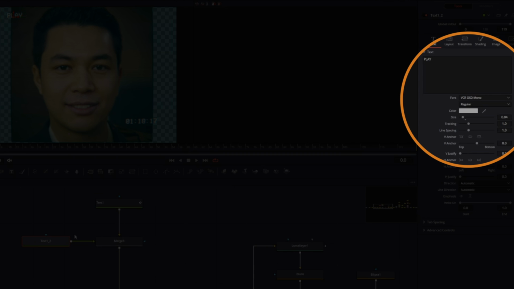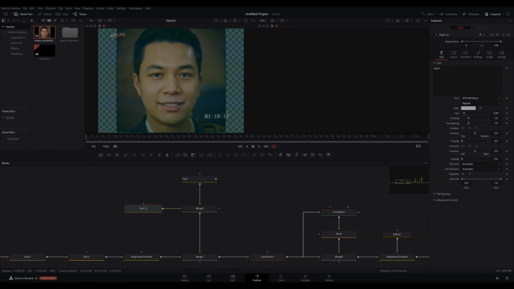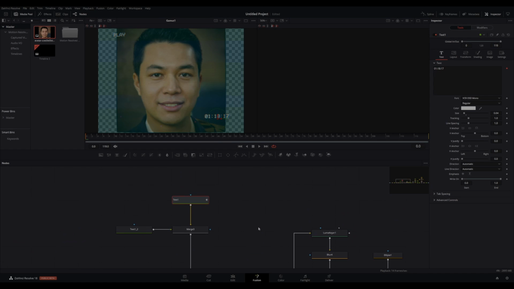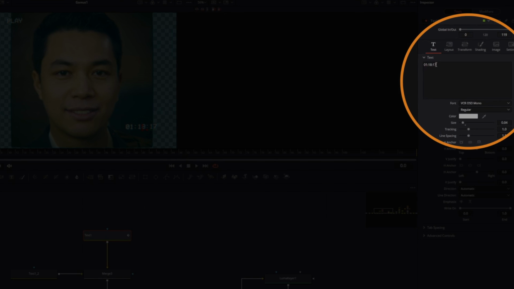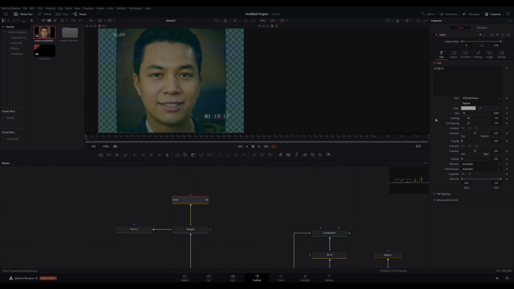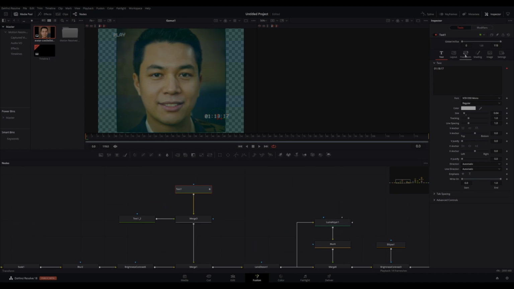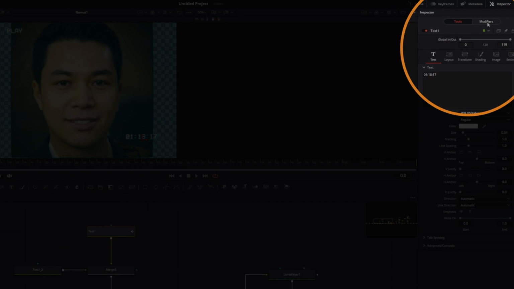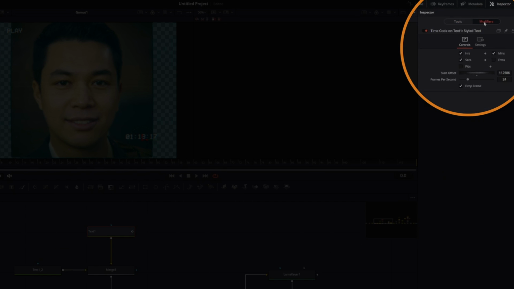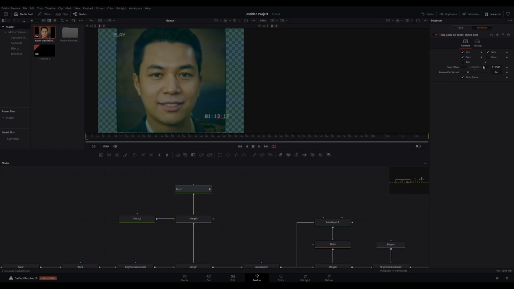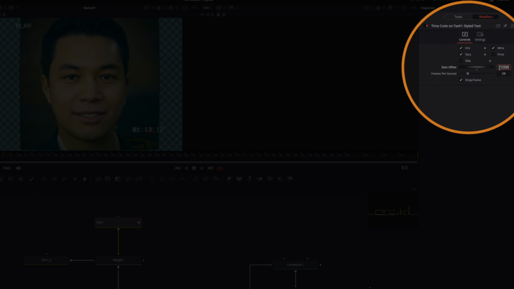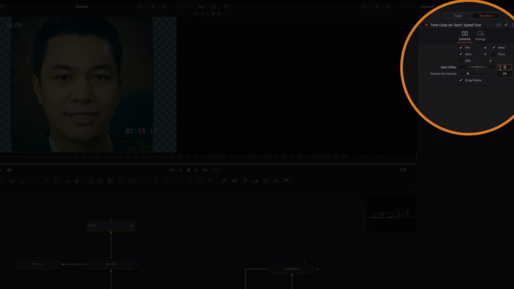In the composition you will find 2 text nodes, one is the word play and the other is the timecode. In this composition the timecode has been started at 1 hour 18 minutes and 17 seconds for whatever reason. If you want it to start at 0, then do the following. Go to the Modifiers tab on the text node that has the timecode. In the Modifiers tab you can see an offset wheel which allows you to set the value back to 0, or set it to a new timecode if you want to.